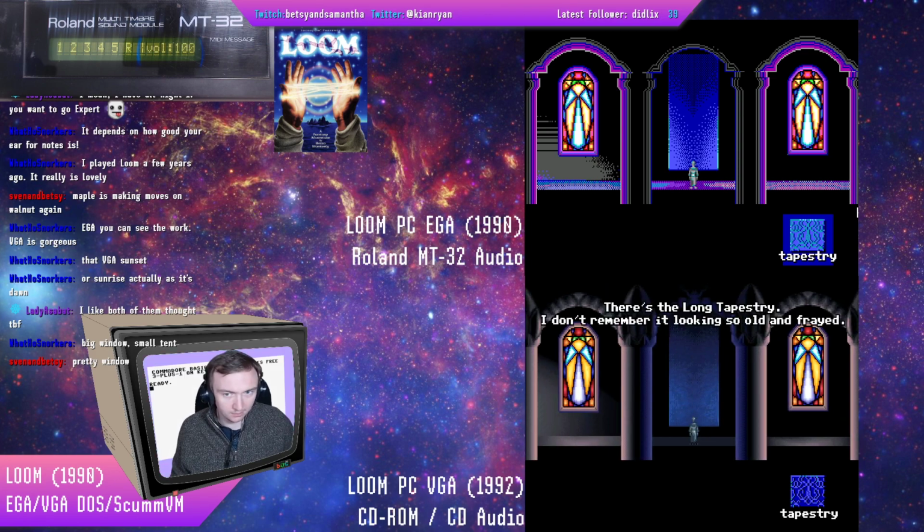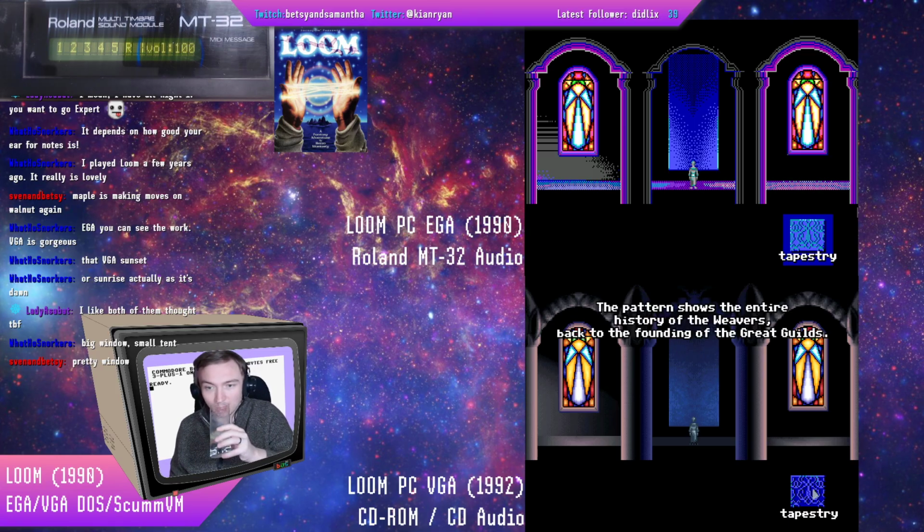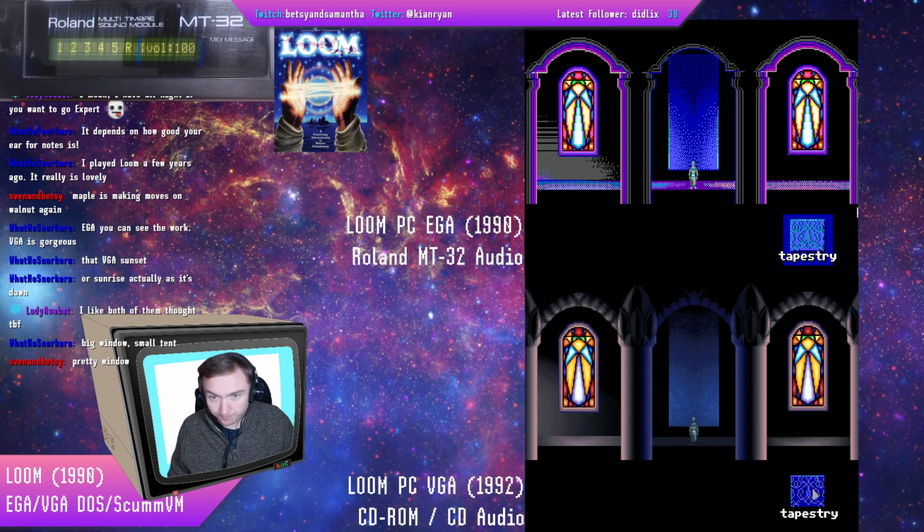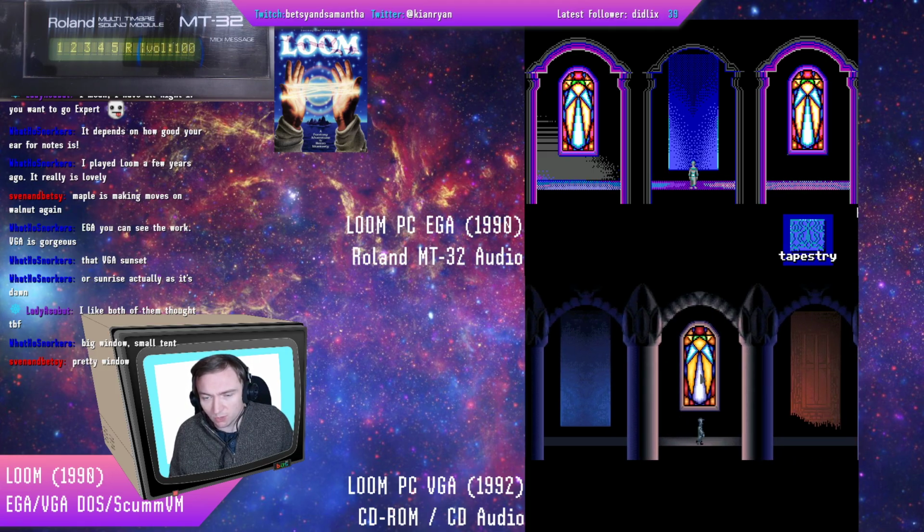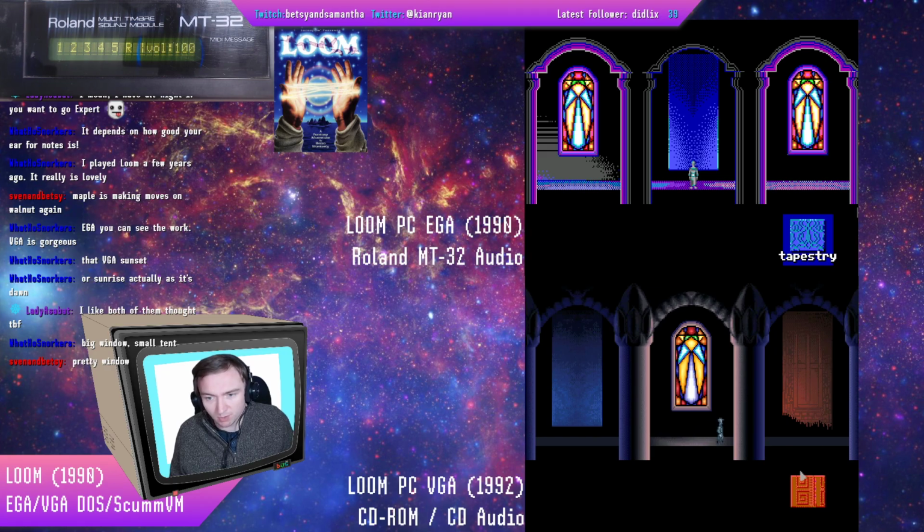There's the long tapestry. I don't remember. The pattern shows the entire history of the weavers. Different text again. Back to the founding of the great guilds. Nothing to interact with on the window. Pretty windows, but nothing to interact with.